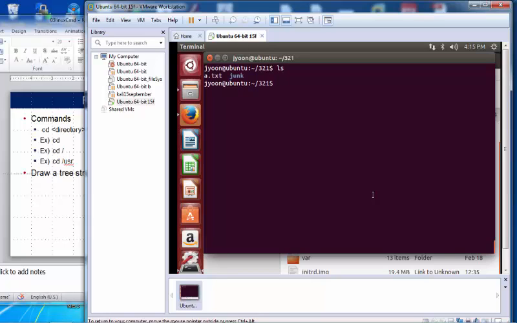Okay, so let's try. If you do cd slash, it'll take you to the top of this file structure. So cd space slash, then you go up. Yet you do not know where you are. If you do cd again, without anything, then it's a little different.